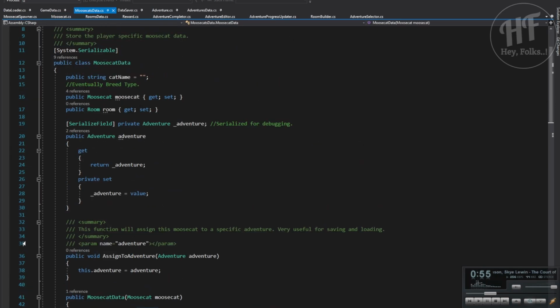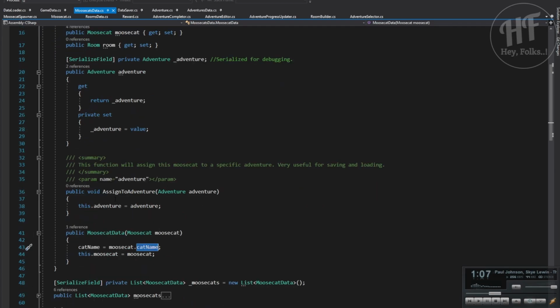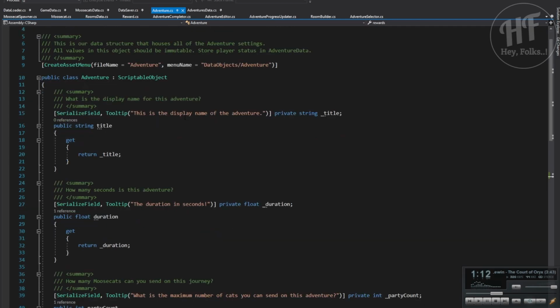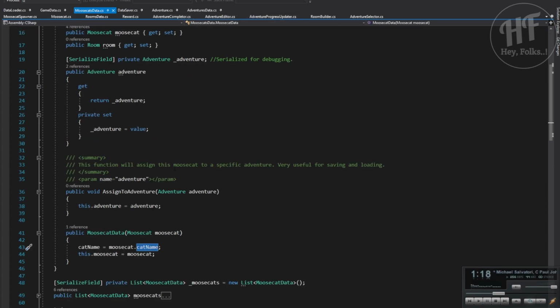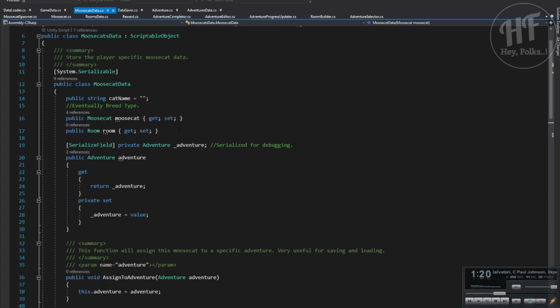So this is fine. And these are a similar situation where they get assigned, but we don't want them getting serialized. So we don't actually want this getting serialized eventually. Let's look at our adventures. They currently have a title, which I suppose is what we can actually go from for now.